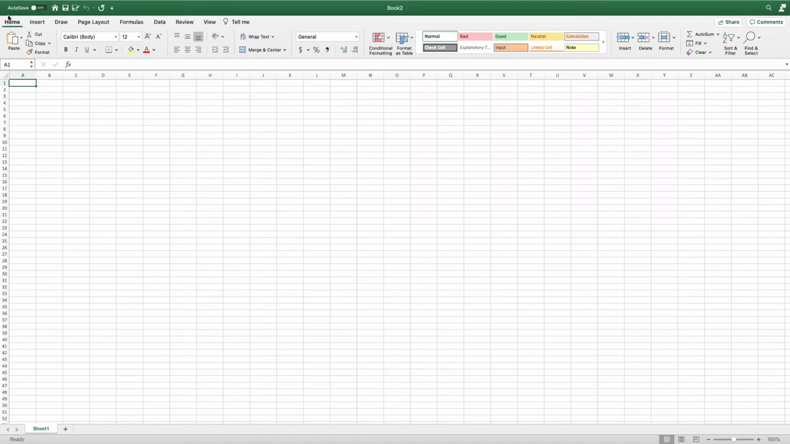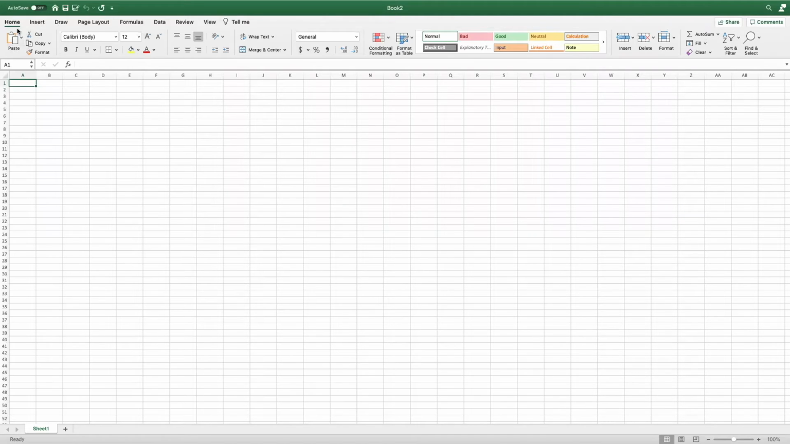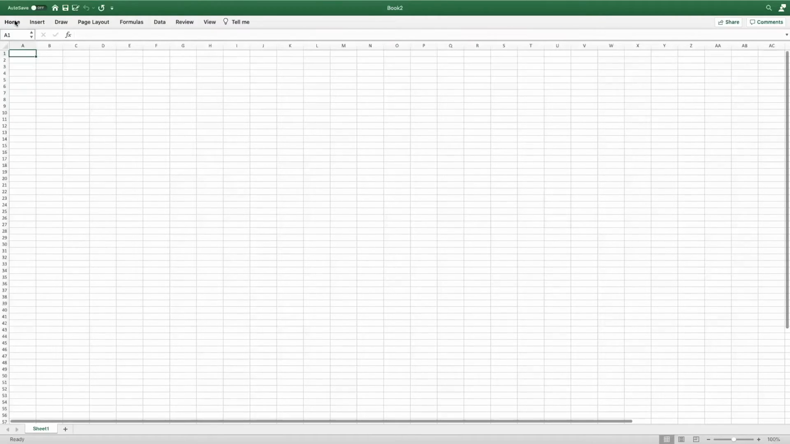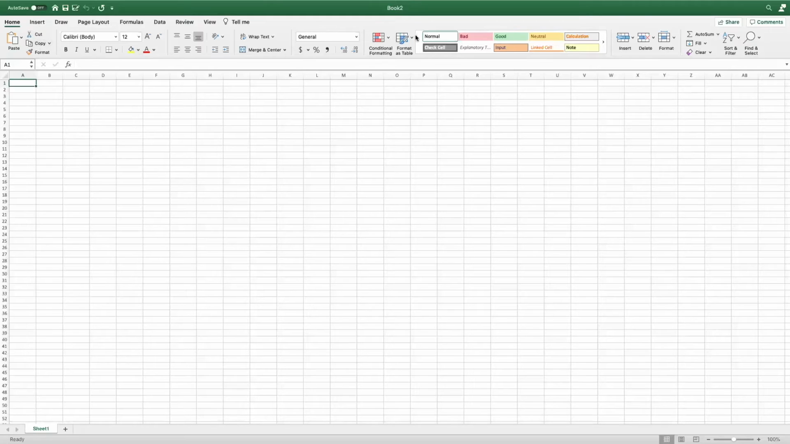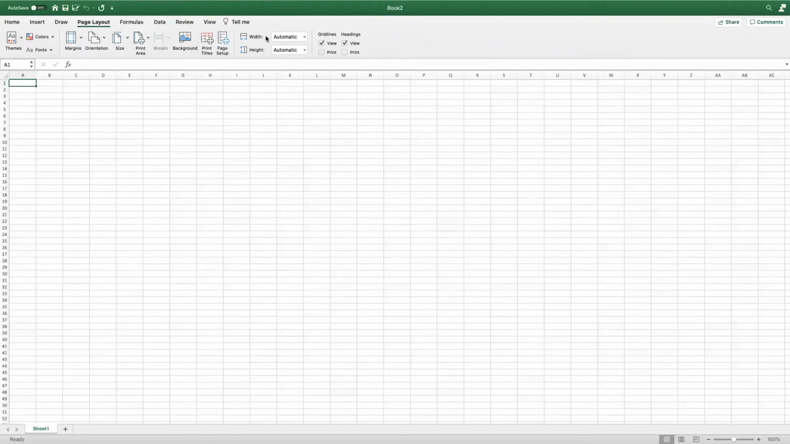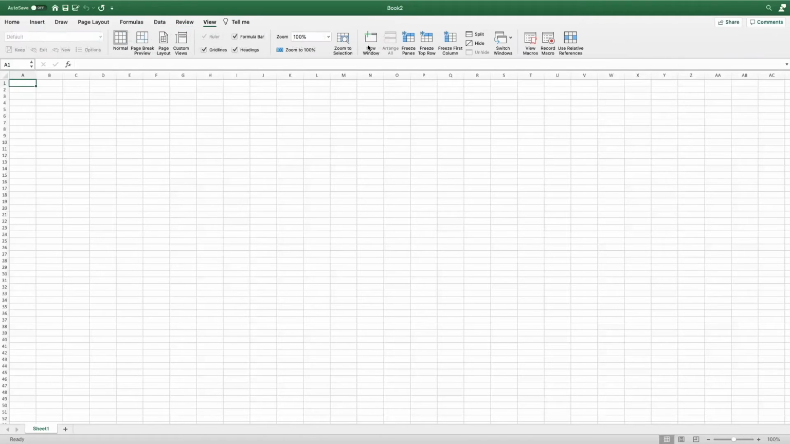And we're going to learn about the ribbon. The ribbon here is the top part of the workbook, and you can have all these different features. Right now we're in the home ribbon. If I click on it, it's going to hide the ribbon, but we want to unclick it and you can see all these things you can do. There are lots of things in the insert ribbon, the draw ribbon, page layout, formulas, data, review, and view. And I want to show you the tell me feature first.